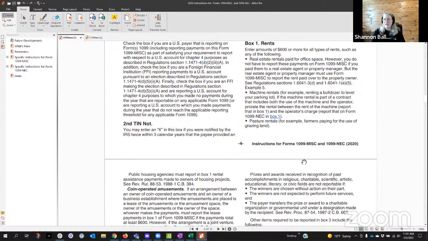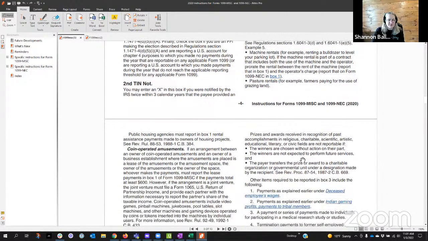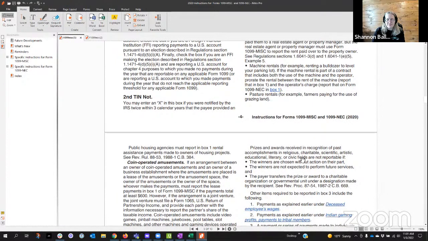Pasture rentals, for example, farmers paying for the use of grazing land or cropland, is also included in that. Several of my clients are in property development, so they'll buy these patches of land and then they'll rent it to farmers until they start developing that property. And that goes on the 1099 NEC in box 1 under rent.